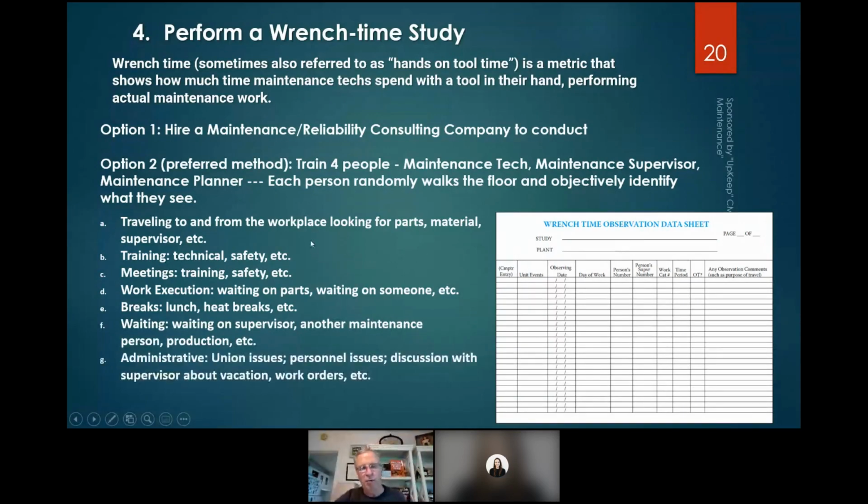And then administrative could be union issues, personnel issues, discussion with supervisor about vacation, work orders, and so on. The whole thing about performing a wrench time study is just knowing where we are to begin with. Once you do that, you start improving planning and scheduling. You go back in 6 months and do it again, not in 3 months, not in 2 months, because it's going to take 6 months to get where things are getting a lot better.